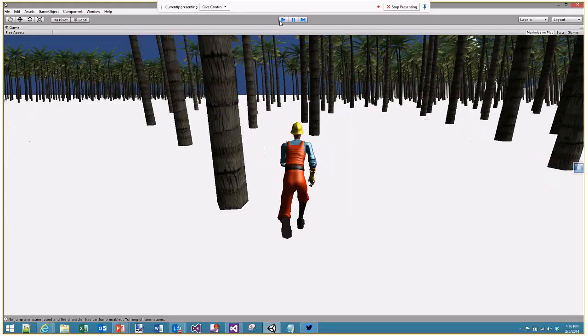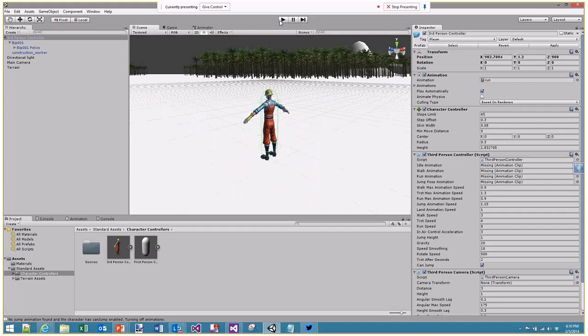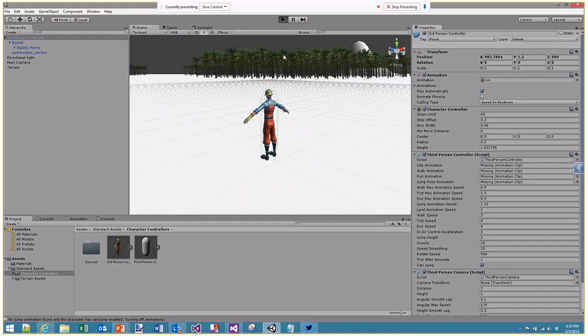Okay, so let's just stop him from running around. Now we're going to take a look at the world lighting. So let me just restart this.